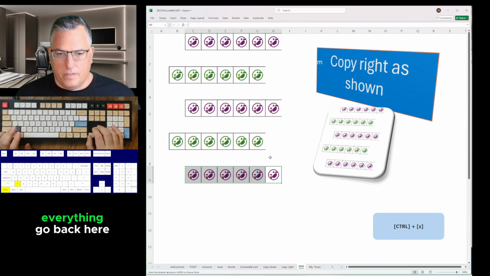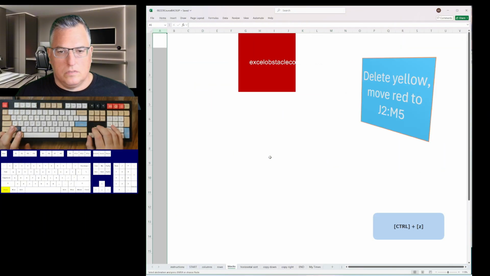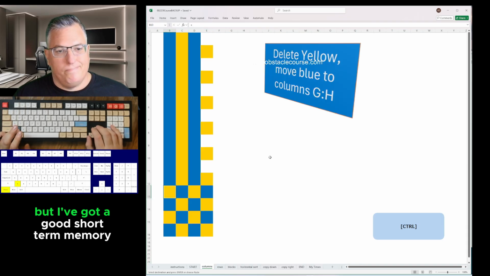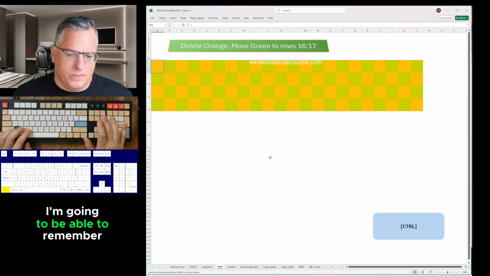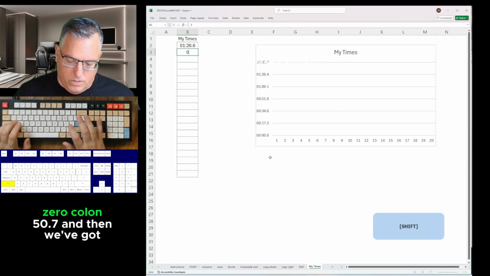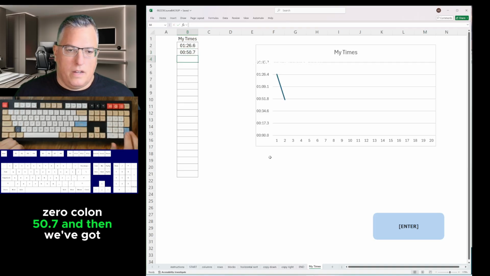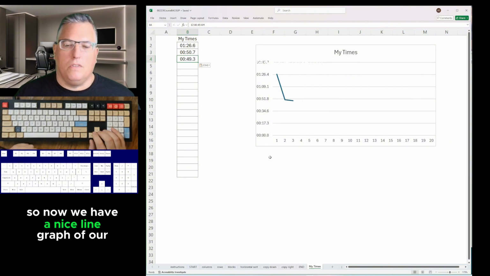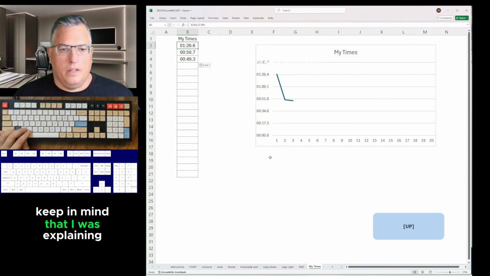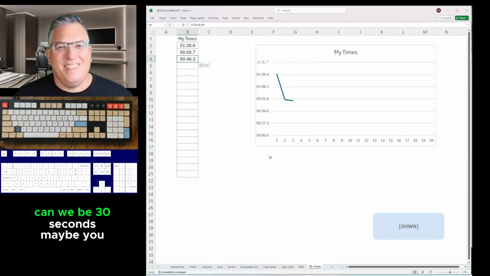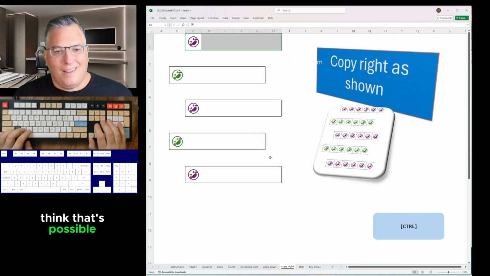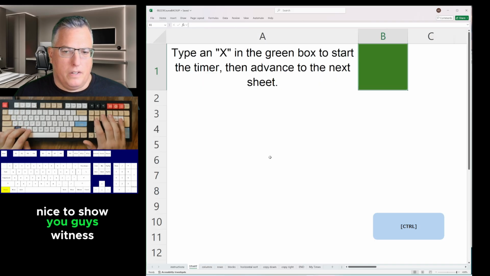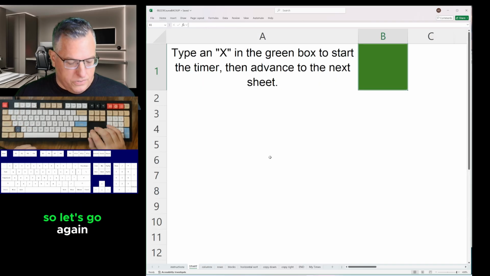All right, so I'm going to undo everything. Go back here. You know what? That might have got rid of my 50.7, but I've got a good short-term memory. I'm going to be able to remember that. Yep, 0:50.7, and then we've got this bad boy here. Put that there. So now we have a nice line graph of our progress. Keep in mind that I was explaining stuff in this one. Can we beat 30 seconds, maybe? You think that's possible? That'd be nice. Nice to show you guys. You witnessed something awesome. All right, so let's go again.